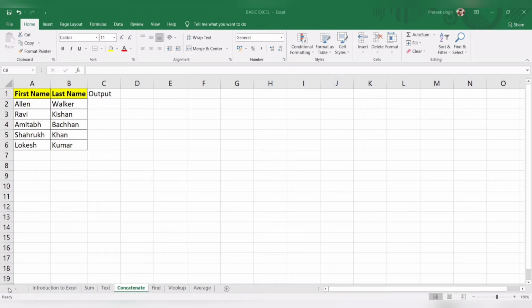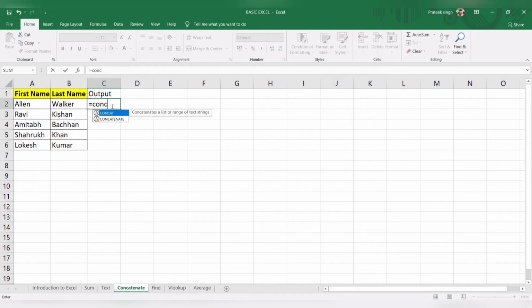So here you can see that I have data with first name and data with last name, and I have to connect both of them. So let's see how it works. We will go in this cell, enter equals to, and use concatenate, press the tab key. Now it will ask for text 1 which we want to connect. I will select this one. Now it will ask for text 2. I will select this one.